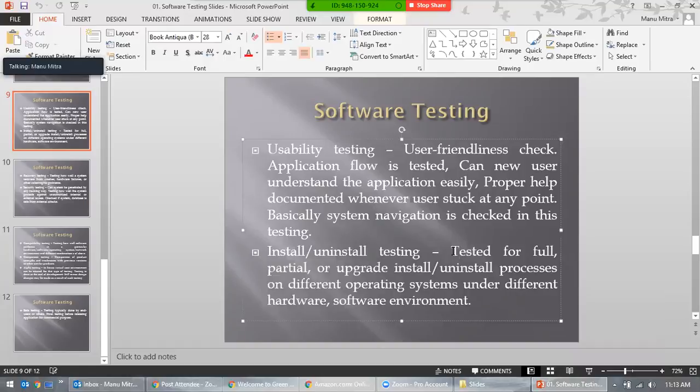Once you install it, you need to test. If you uninstall it, again you need to test how the uninstall process is handled. You need to test what files got deleted and what files didn't get deleted. So that is install and uninstall testing.